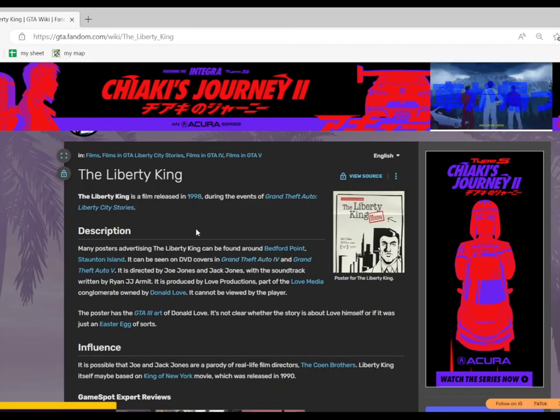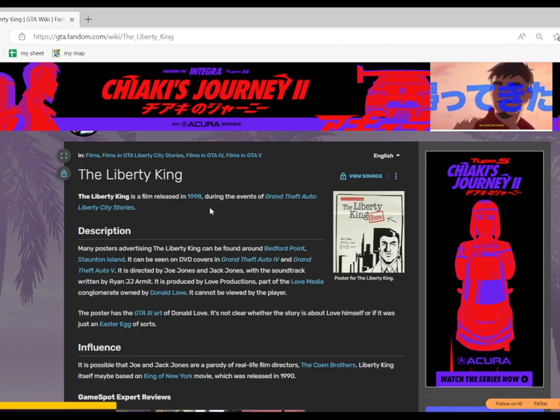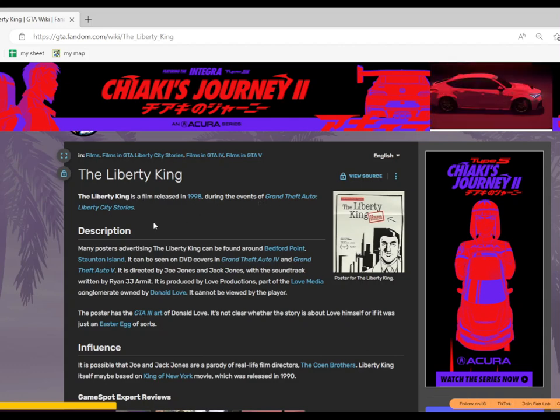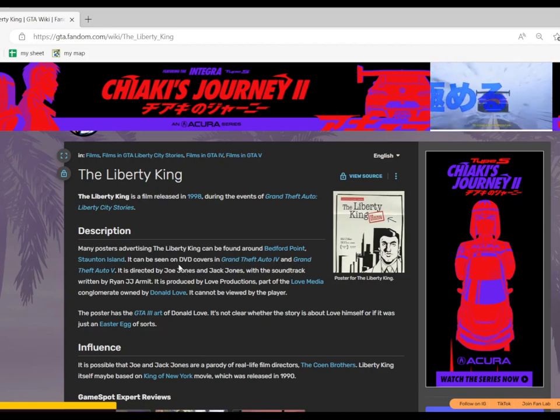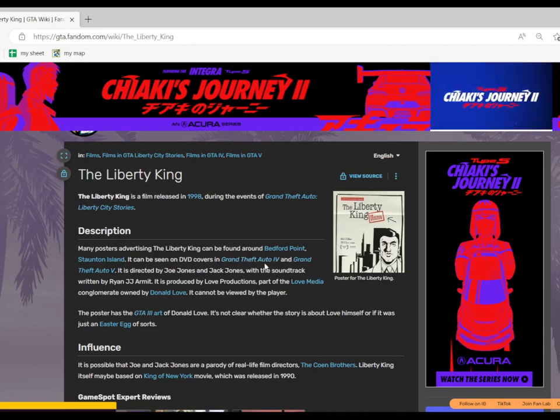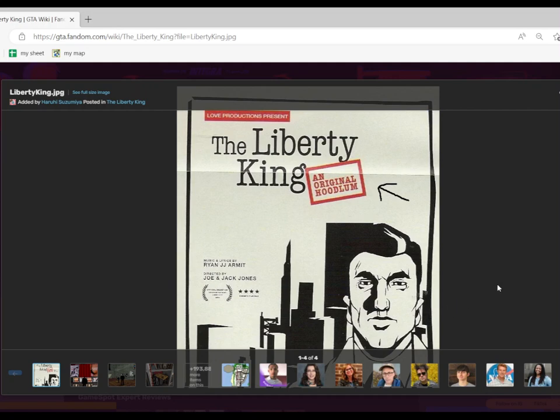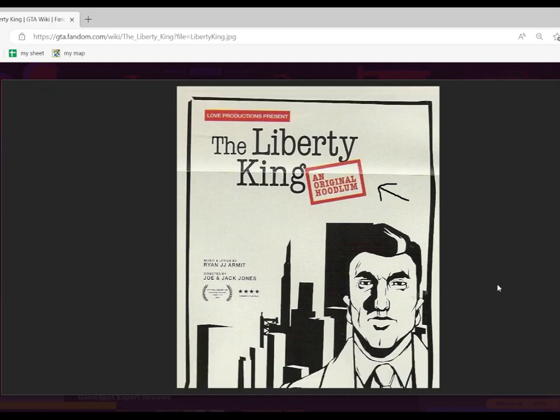And here's something called The Liberty King, a film released in 1998 during the events of Liberty City Stories. Many posters advertising The Liberty King can be found around Liberty City Stories. Also, it can be seen on DVD covers in GTA 4 and GTA 5. So let's take a look at the poster, again featuring Donald Love, The Liberty King.